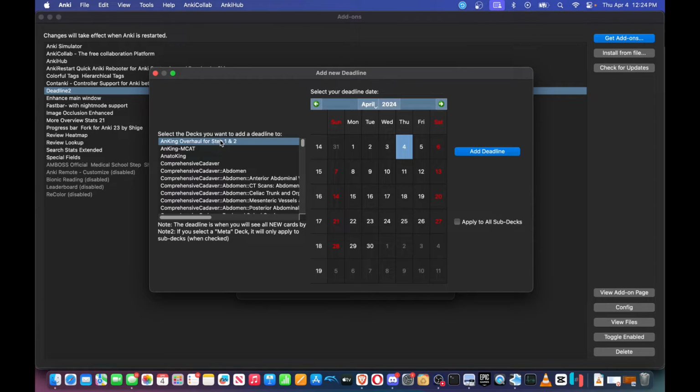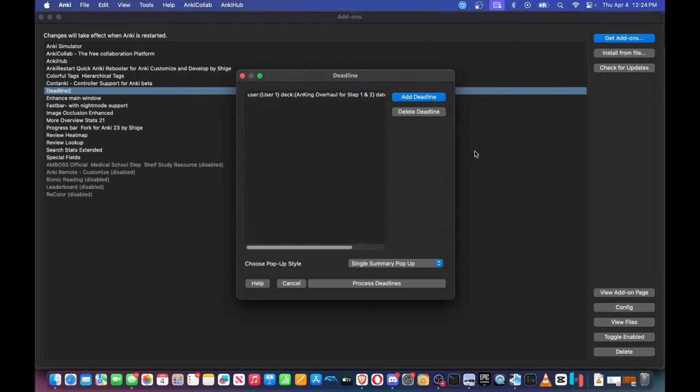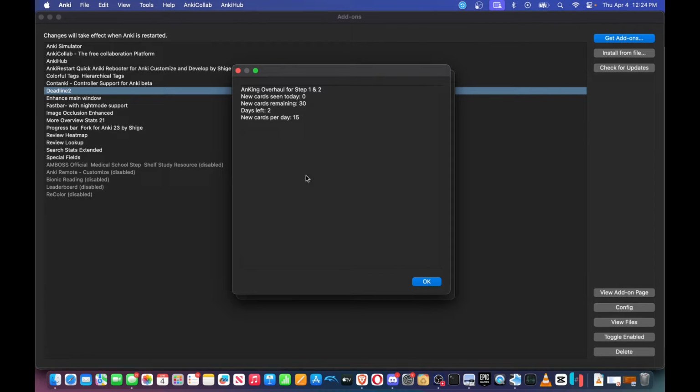So you can hit the Anking deck, Saturday, and then hit add deadline and process the deadline. So I've seen 0 cards today that are new. I have 30 cards remaining, so days left is 2, so I'm going to have to do 15 cards. Now this is a pretty simple calculation, obviously, but if you need to have a more complex setup, you can do so and just unsuspend the cards you need unsuspended at the time that you need to study them, and the add-on will calculate how many new cards you need to do per day.